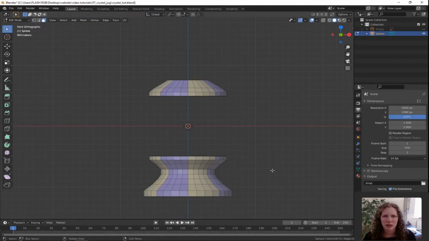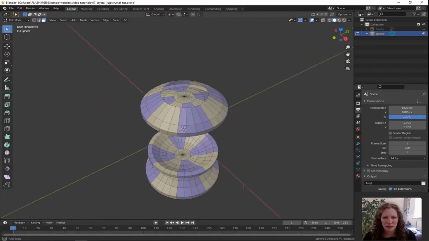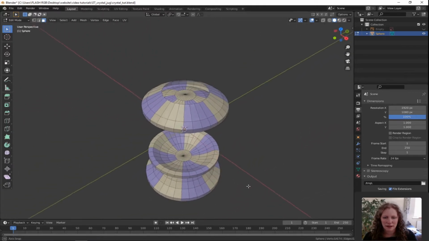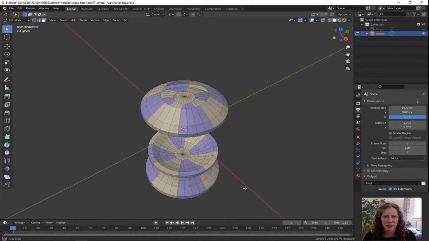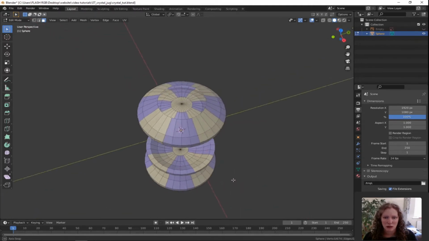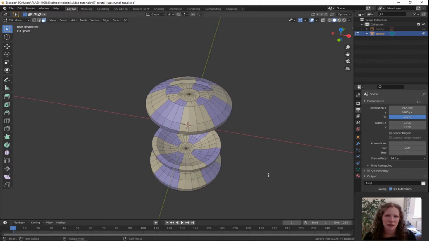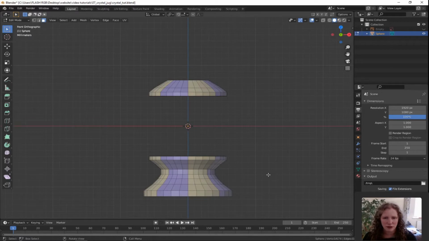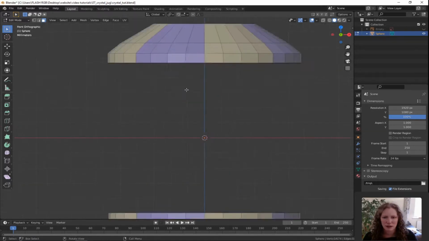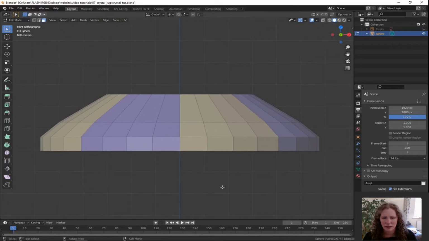Okay, so I'm just going to scroll around so you can see I've shaded in the faces basically in groups of 4. And these are going to be our leaf patterns. So I'm going to go back to the front orthographic view by pressing 1. And what I'm going to do is add edge loops close to the boundary between these two colours. So if we just deal with the top first, I'm just going to zoom in on that.